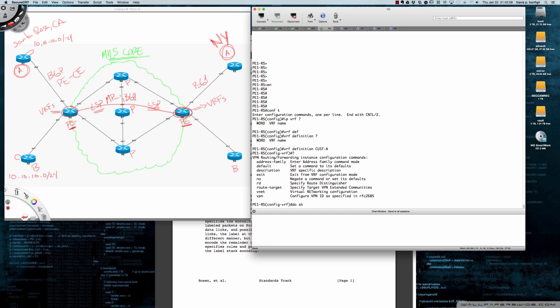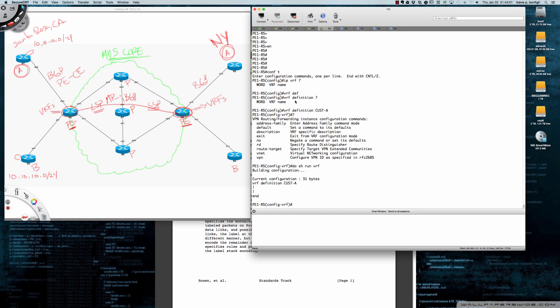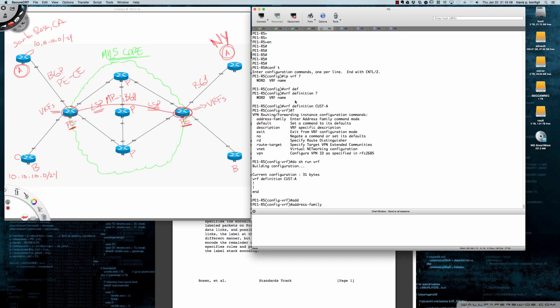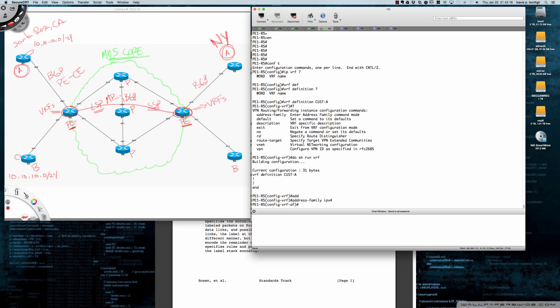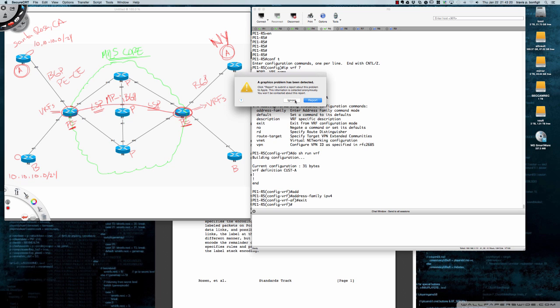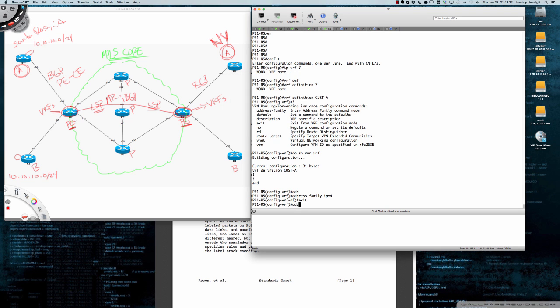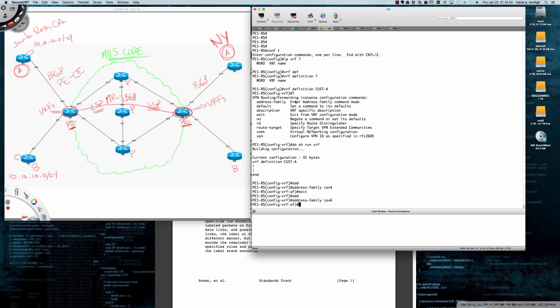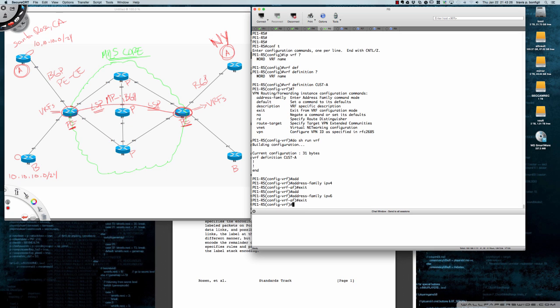So if I type do show run VRF right now, you can see that it doesn't give us much information. It shows us the definition. So I want to say address family IPv4, because I want to support IPv4 address families with these VRFs. And I'm actually going to go ahead and exit up one level, and I'm also going to say address family IPv6, to support both of those.